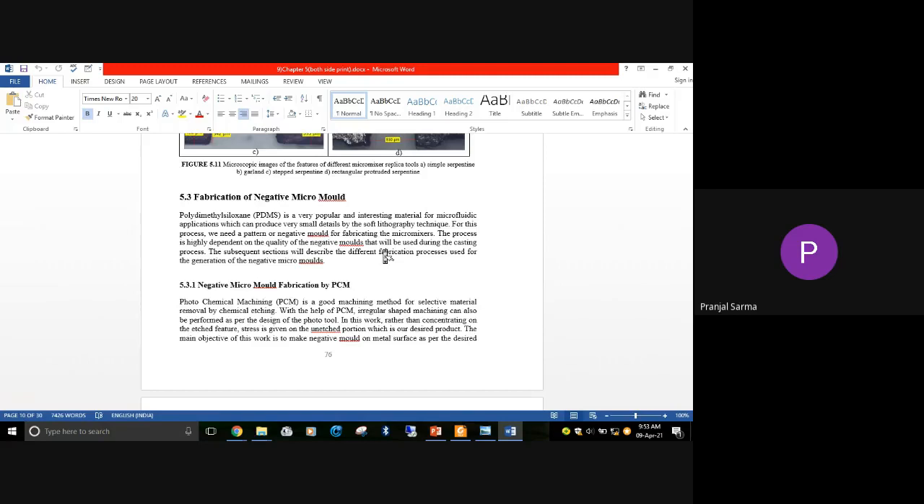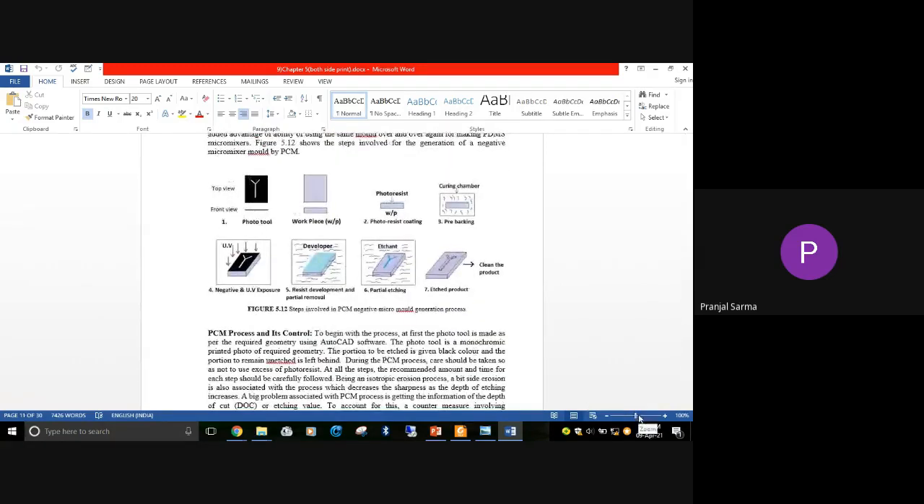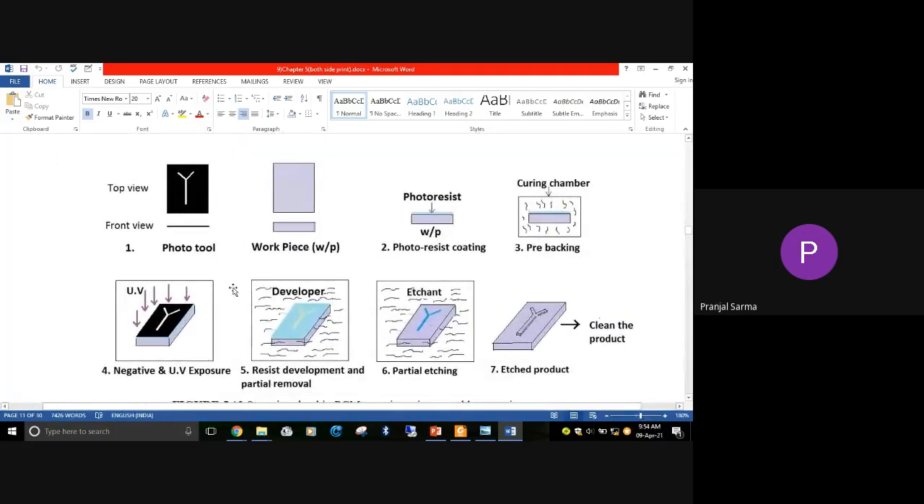Now in this particular case, as I have said, you can see what is being done. A photo tool of this kind will be made. It is as if on photographic paper, a kind of printing only, and that printing itself will act as the photo tool. And we have the cleaned workpiece. Now what do I have to do?